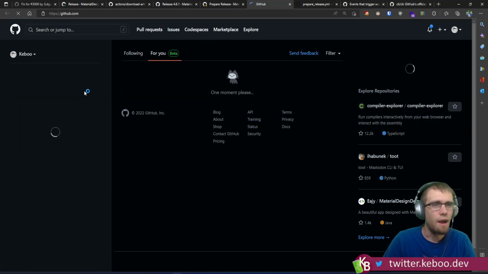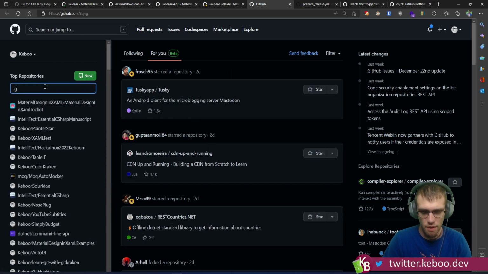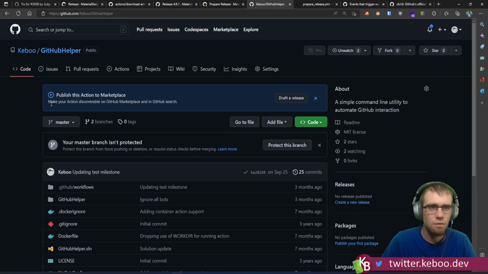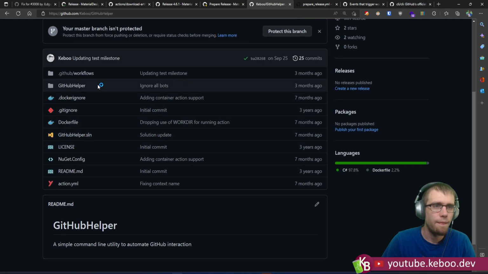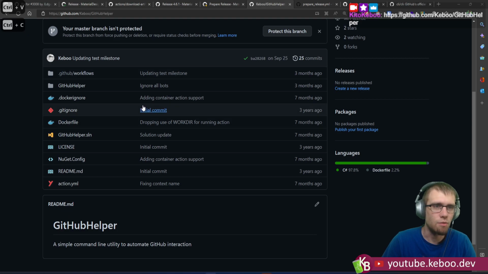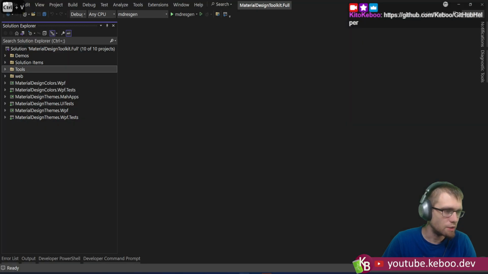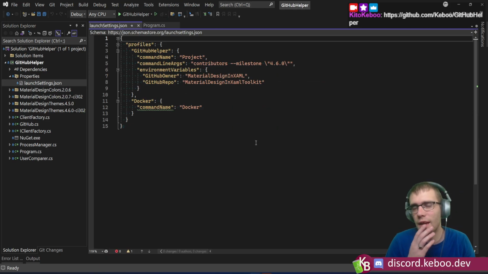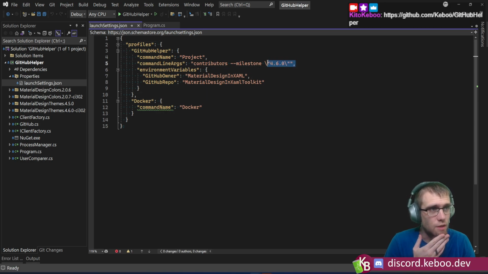Okay, so I have another repo, this GitHub helper repo. So if anybody's interested, there's the magical repo. Hang on, I opened it. Oh, it opened in old Visual Studio. Whatever. Okay. But inside of here, I have a launch settings. And you'll note this is the one that I use to do the contributors.